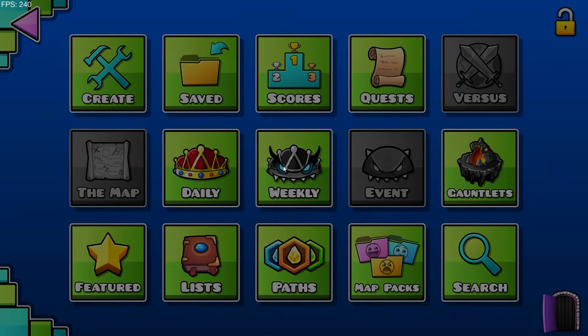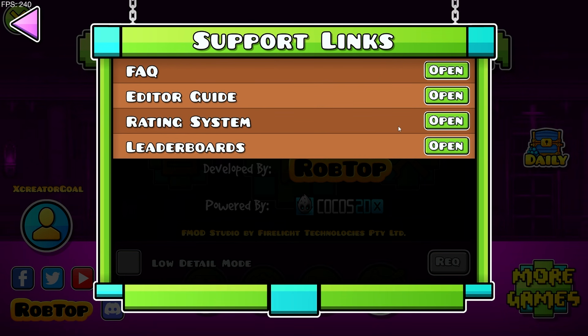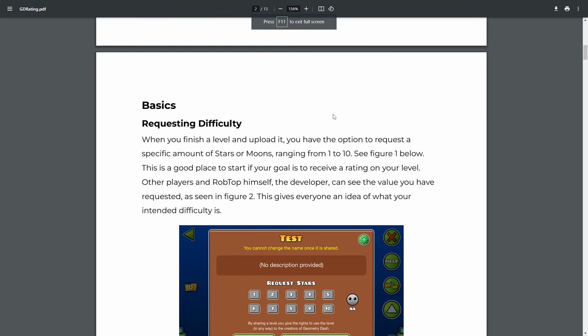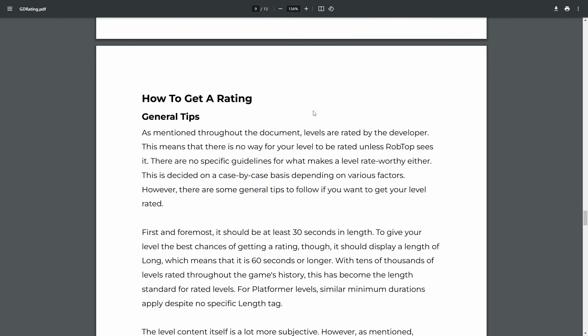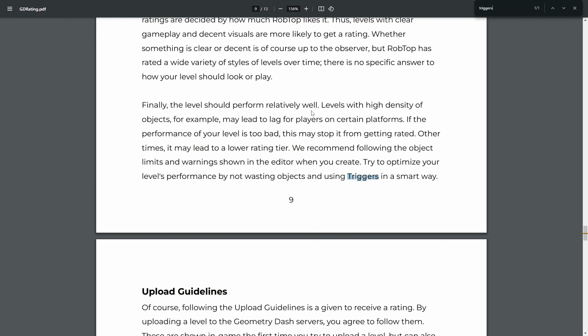And the reason why this is so important is, if you go onto the help tab and we go on to links and we go on to the rating system, this basically shows you what is good in a level and what makes a level good, you know, how can you be a modder and stuff like that. And if we go on and search for example, triggers, there we go.